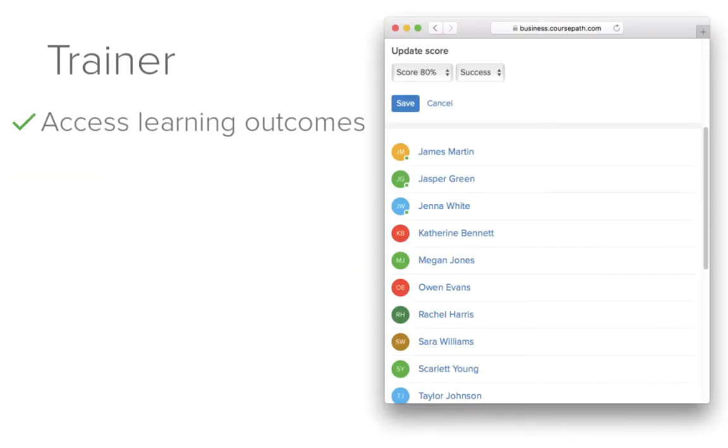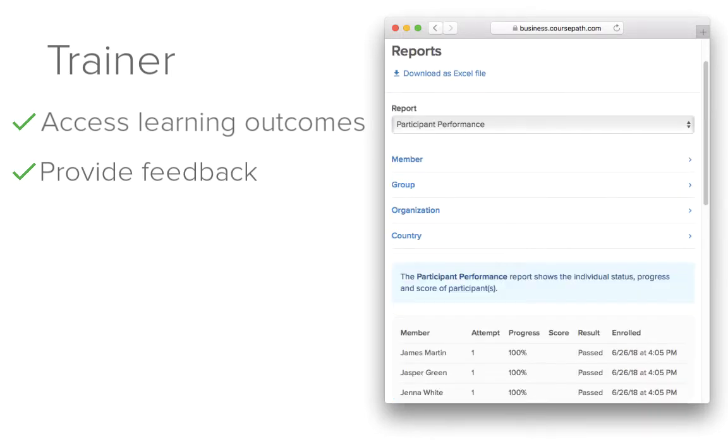The trainer role can access learning outcomes and provide feedback. That means they can write answers and make participants repeat the course if necessary. Trainers can access all reports, thus generate and evaluate them.